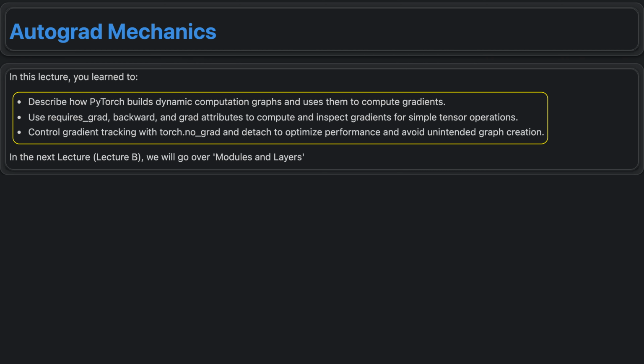In this lecture, you learn to describe how PyTorch builds dynamic computation graphs and uses them to compute gradients. Use requires grad, backward, and grad attributes to compute and inspect gradients for simple tensor operations. And control gradient tracking with torch.no_grad and detach to optimize performance and avoid unintended graph creation. In the next lecture, Lecture B, we will go over modules and layers.